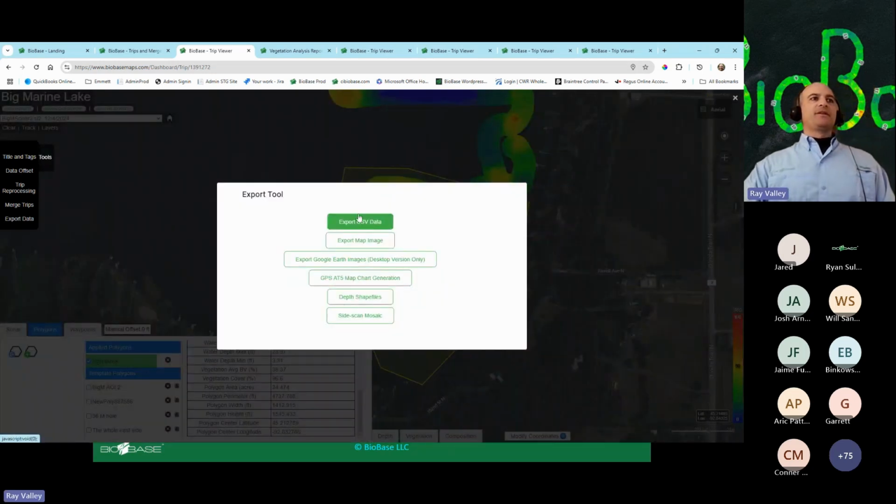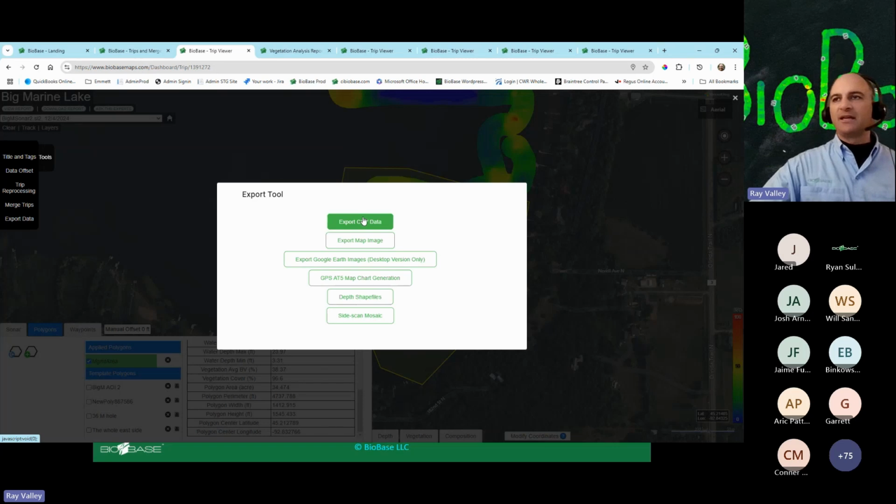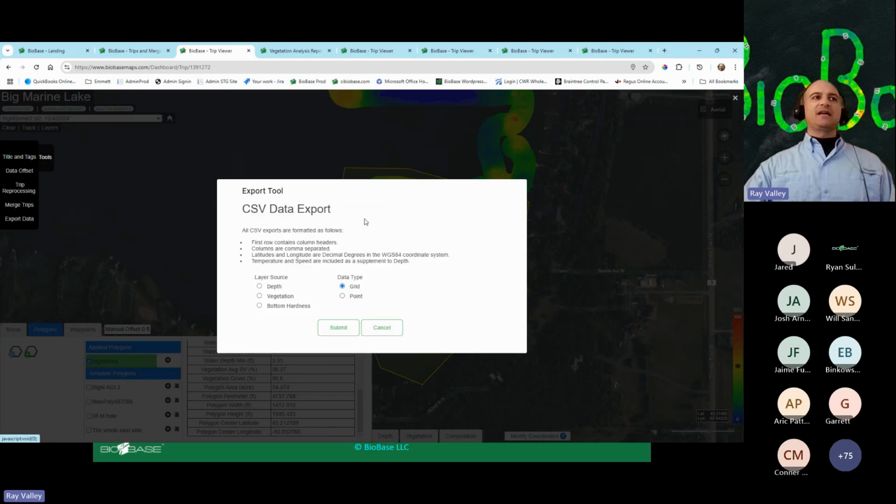Export data. This is where you have a lot of options, and we're putting in new options all the time for the data deliverables that you can get back out. You can export the CSV data as point or grid. Point is the data along your tracks, and the grid is the interpolated grid, so you can recreate these outputs in GIS.